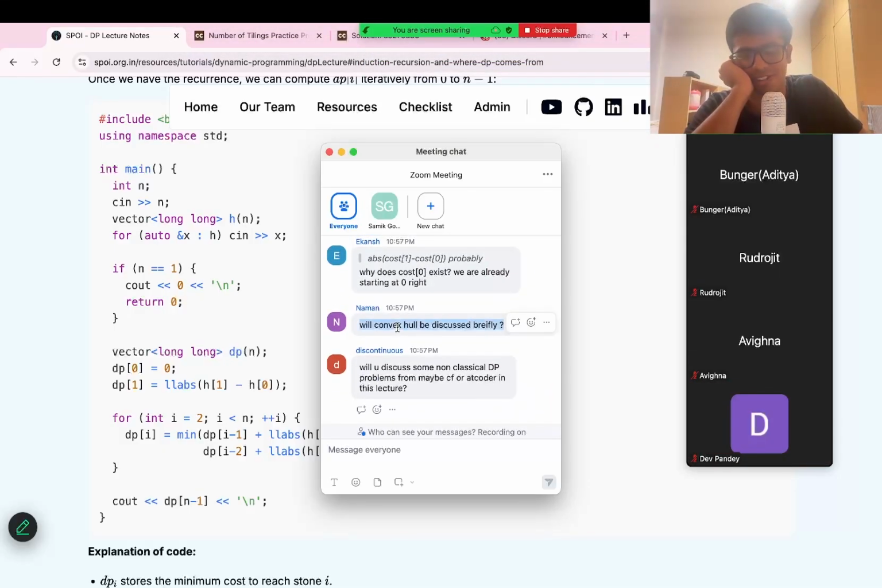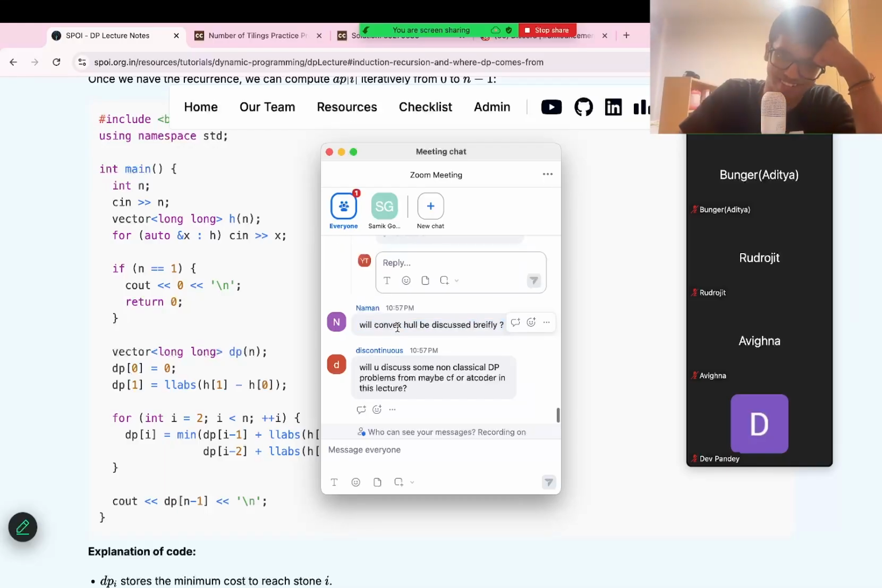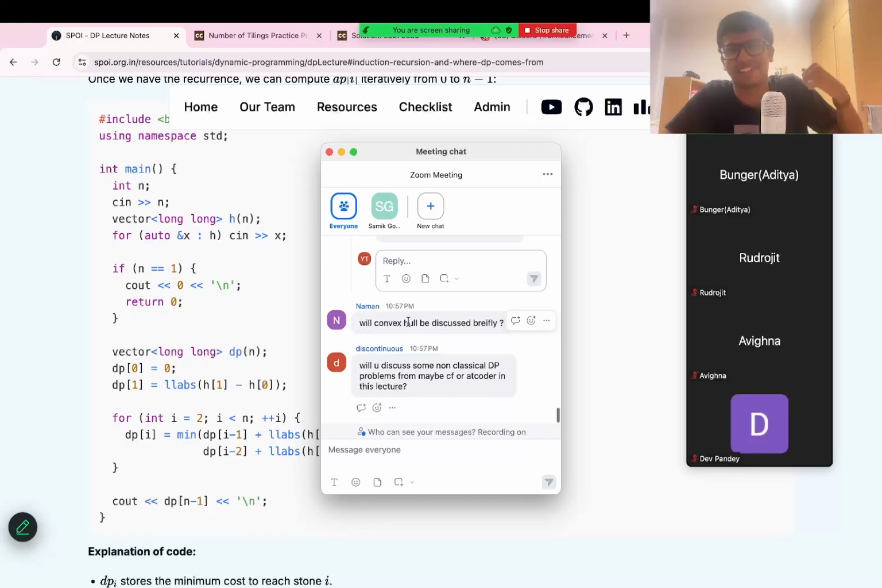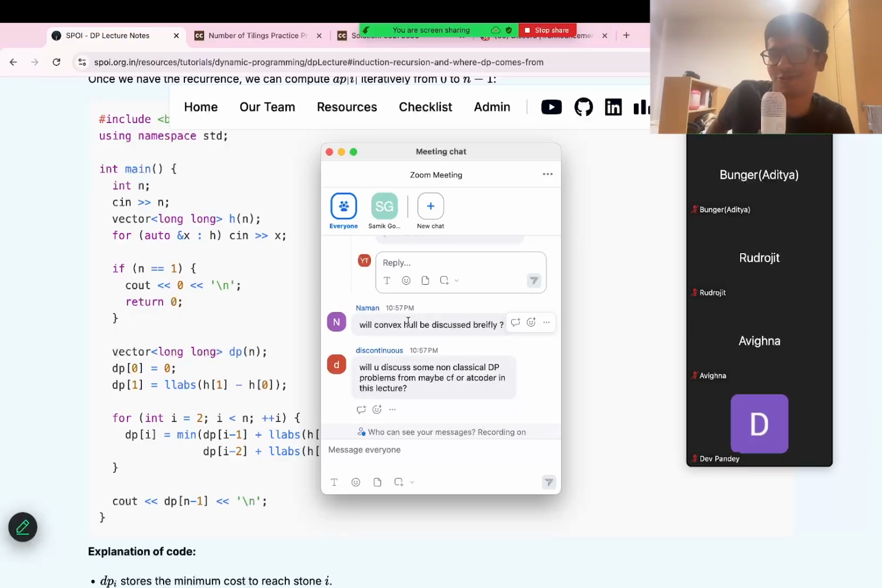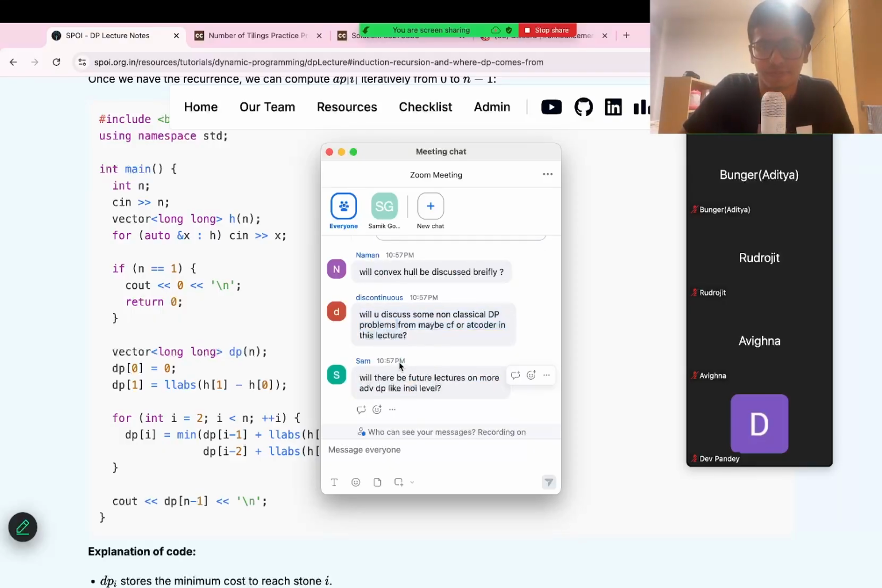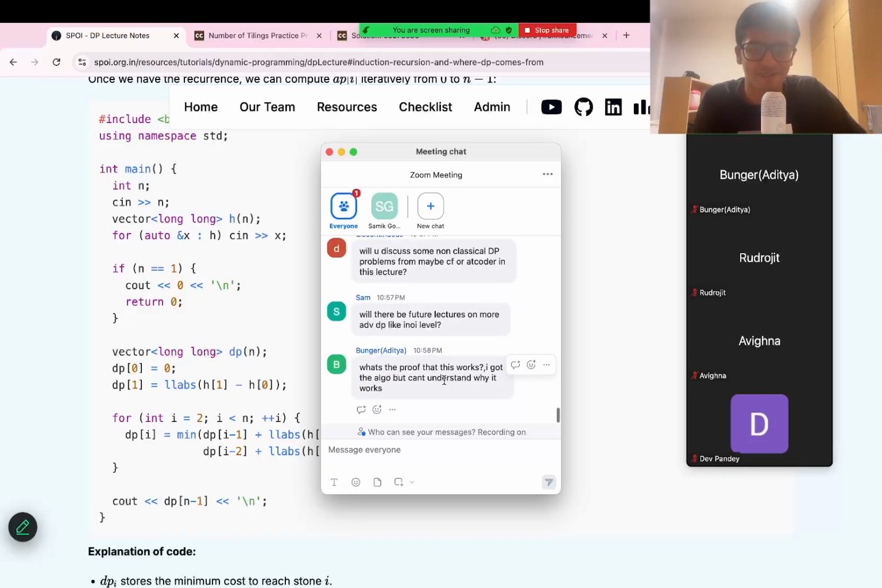No, convex hull will not be discussed. It's too much for the first lecture of TP. I'll be discussing two past ZCO problems, and one of them is around 1900 or something, but that will be discussed at the end. Yeah, I think there will be advanced lectures. Okay, just ask about lectures to the admins.